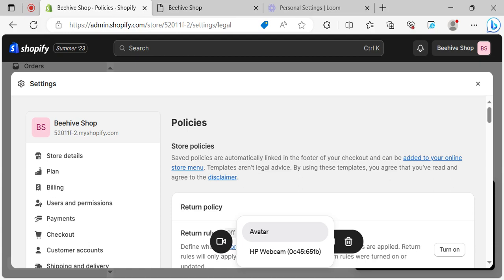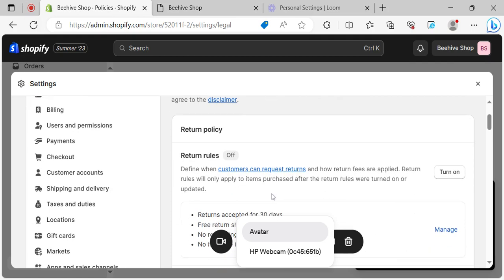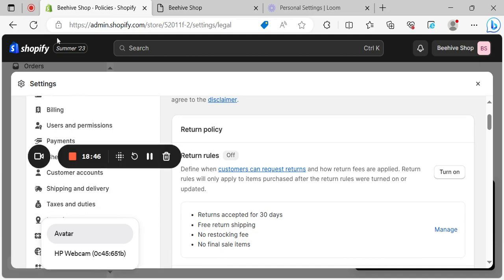This is automatically linked to your checkout, no doubt, but we need to add it to your online menu. You can see that it was recommended that you add it to your online menu. These templates aren't legal advice, but using this template, you agree that you have read and agreed to the disclaimer. I prefer this template because they already know what they wanted and they've already put it, but you can actually edit it to suit. If you have your own, maybe you have a lawyer that has already drafted a return policy for you, no problem. You can use that, but personally, I do not have, so I make do with what I have.